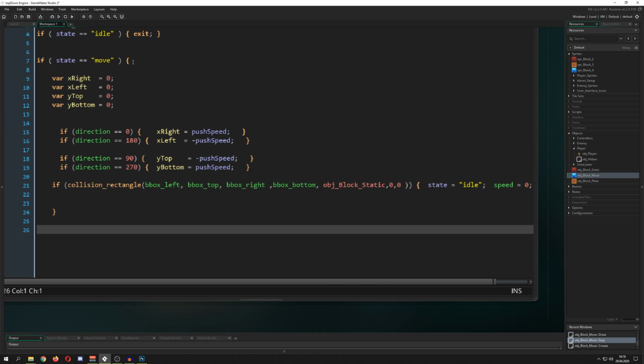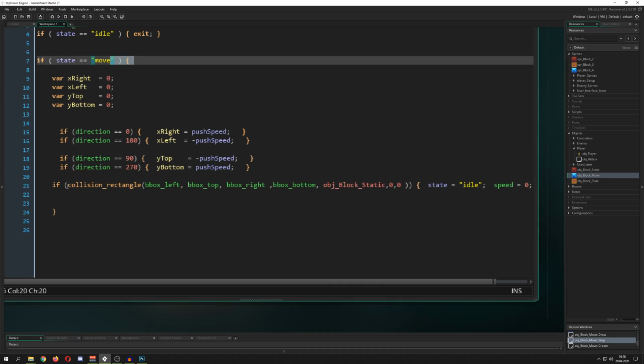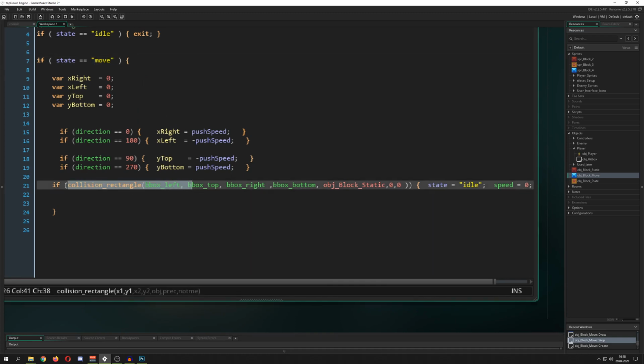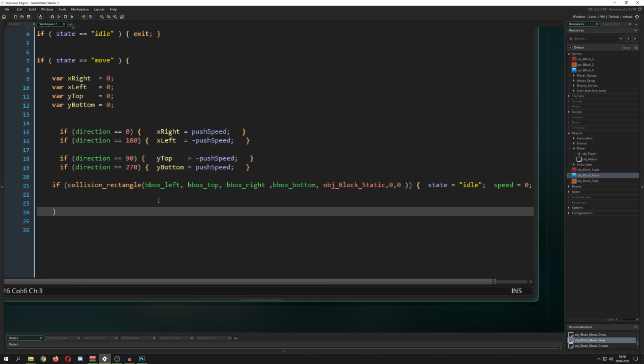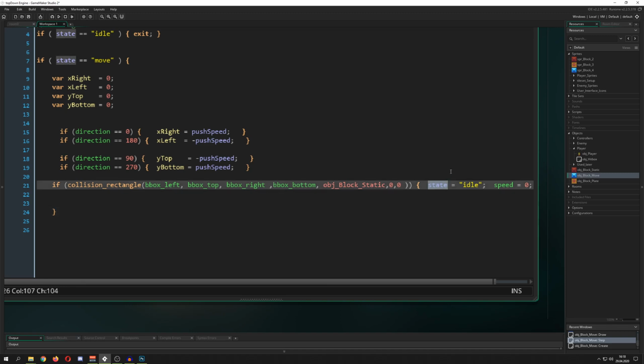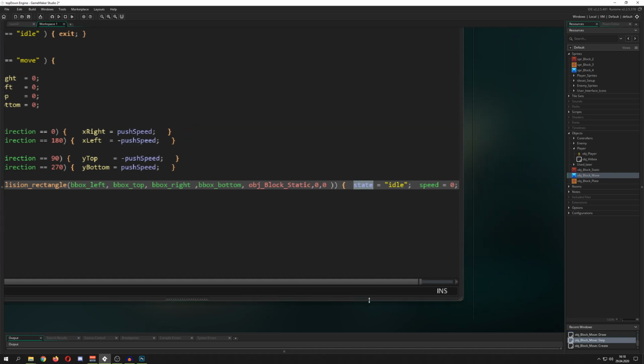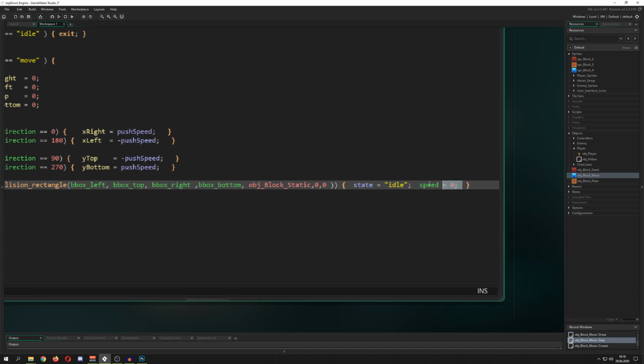We're just saying, hey, if we are moving, then we're checking for a collision rectangle, and if this whole thing is returning one, so for example we are having a collision, then we say, hey, state is idle, because, well, we cannot move any further. And then of course we need to get the speed and set it to zero, so it's not moving.